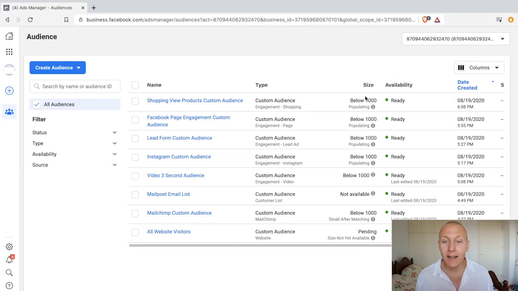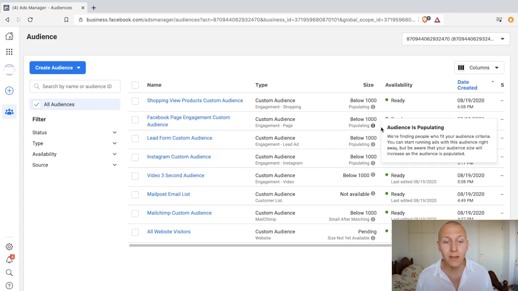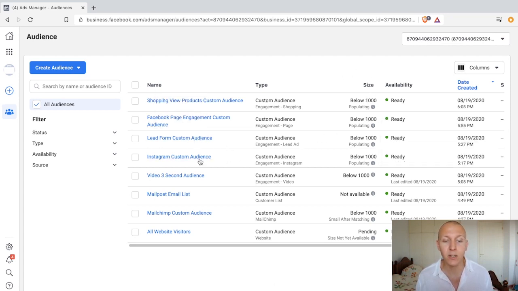Right, so here we are, and as we can see, the sizes of most of these are quite small, and the biggest, of course, is going to be the website visitors, but even that is going to be quite small because we just set this account up, right? And we're using a lot of dummy information and dummy accounts here. So the key is that the more information that you have, the bigger the sizes are for your lead form audience, for your Instagram custom audience, for your video audiences, for all of your different audiences, the more precise the lookalike audiences will be, right?